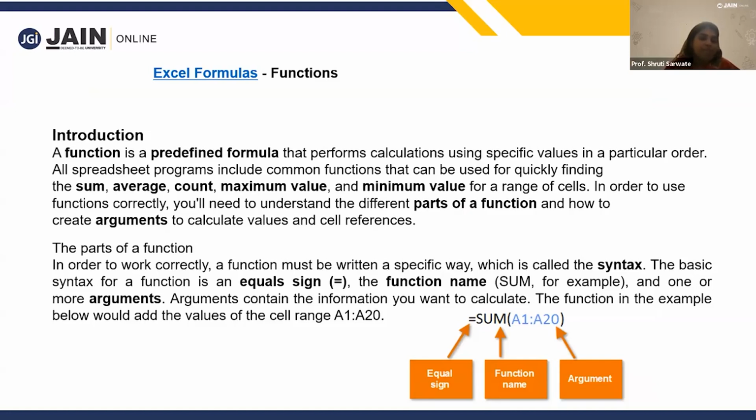For example, if you see the basic formulas here, there are some I'm sure you all know. Average, count, maximum value, minimum value in a range of particular values. Okay, in order to use these functions correctly, you'll need to understand the different parts of a function and how to create arguments to calculate values and cell references.